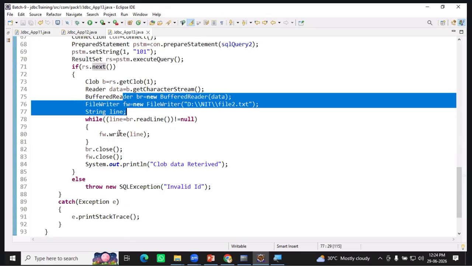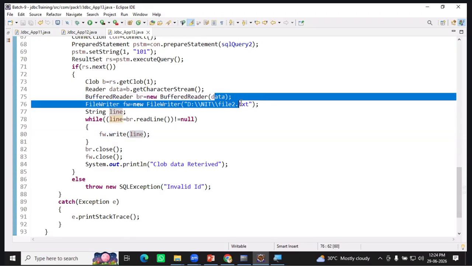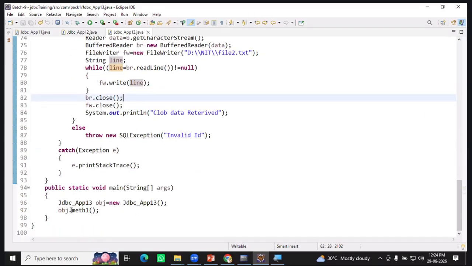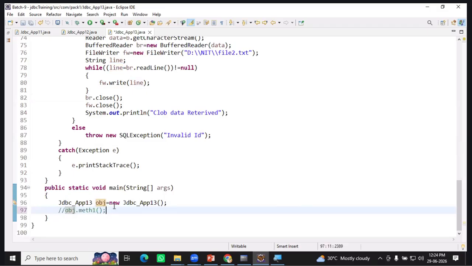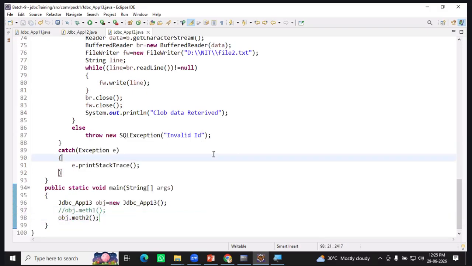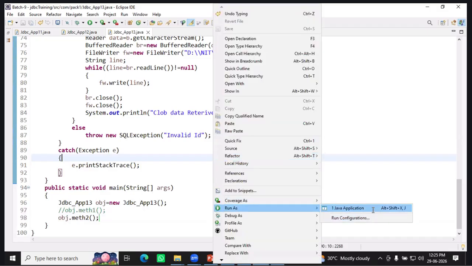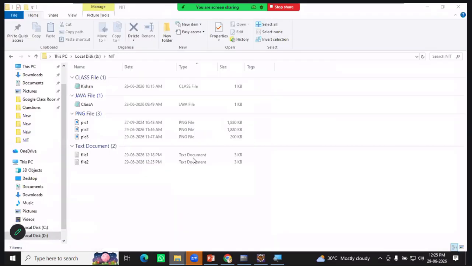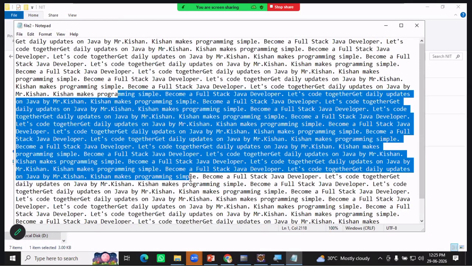And here I'm just trying to write that data into file2.txt. IO streams, just IO streams. Okay, let's try to check this. Right now, I'm going to call obj.method2. Right click, run as Java application. Let me get back to here. File 2. I'm able to retrieve the data. Your turn. Go ahead.